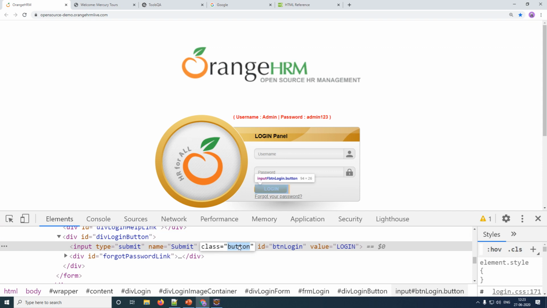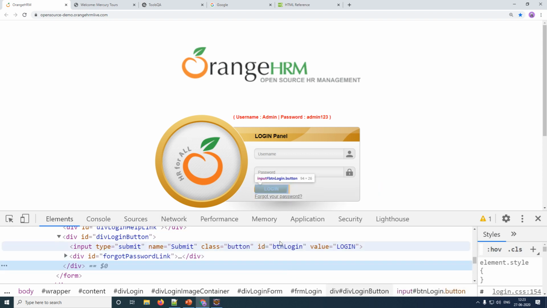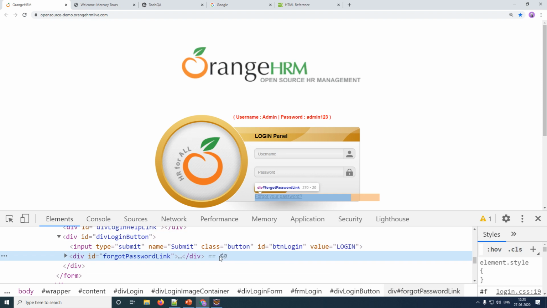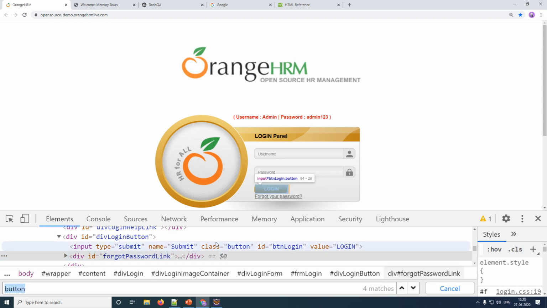So I prefer you go for ID and then you go for name, and when these two things do not work, then you can try to go for class. Now that said, how are you going to find out if an attribute is unique or not? To do that, you simply copy your attribute like this, click anywhere inside this window right here and press Ctrl F. That will bring up this find box, and paste the particular value.